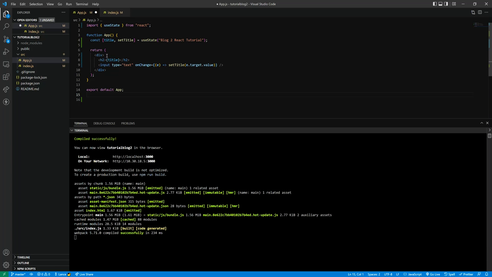So it returns a div, an H2. Anything in curly braces here is going to be interpreted by JSX as whatever the variable is. In our case, title right now, because it's set as a default to blog2 React tutorial, this will set the H2 to blog2 React tutorial.